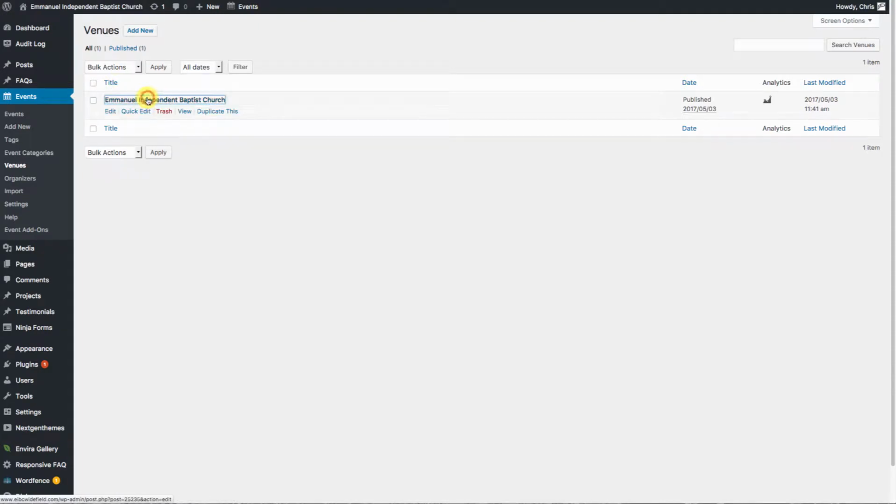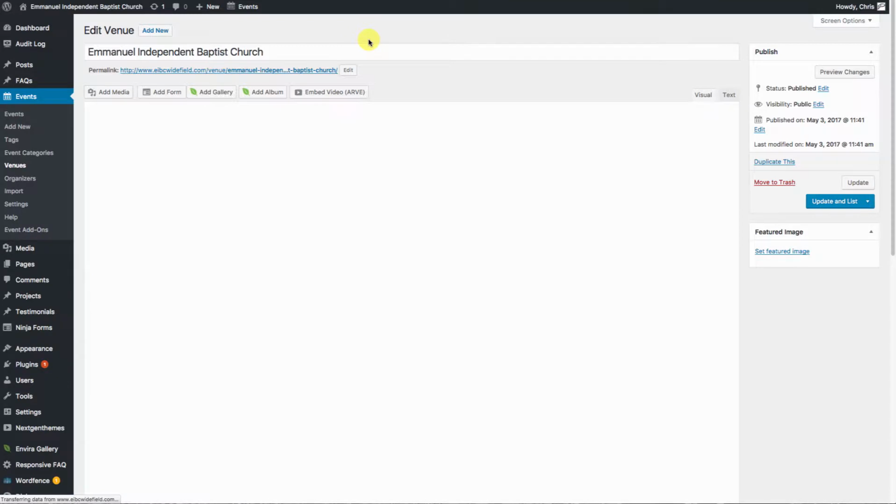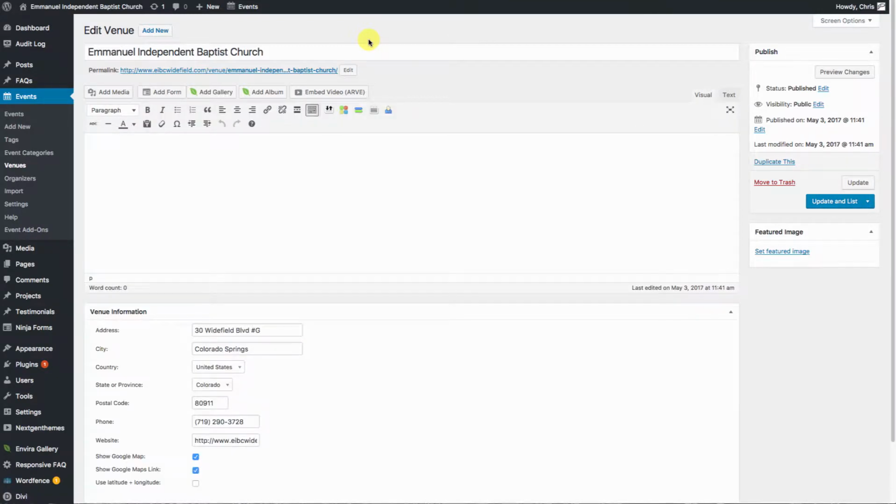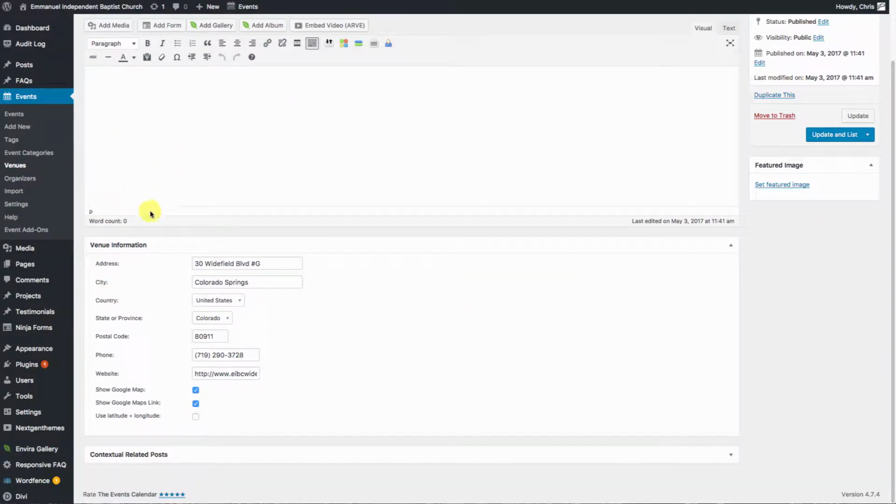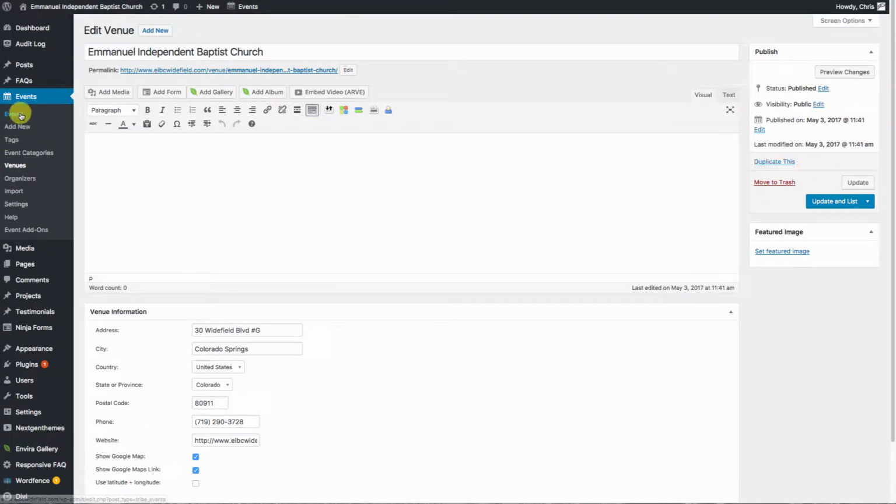And the information that you have for your venues and your organizers are pretty basic and simple. You just put in a title, you can put in a brief description, you can add a picture. It's just like anything else in WordPress, and then you have your basic information right here. So we do have a venue and we do have an organizer for this particular event, so we're just going to go ahead and add new for a new event.